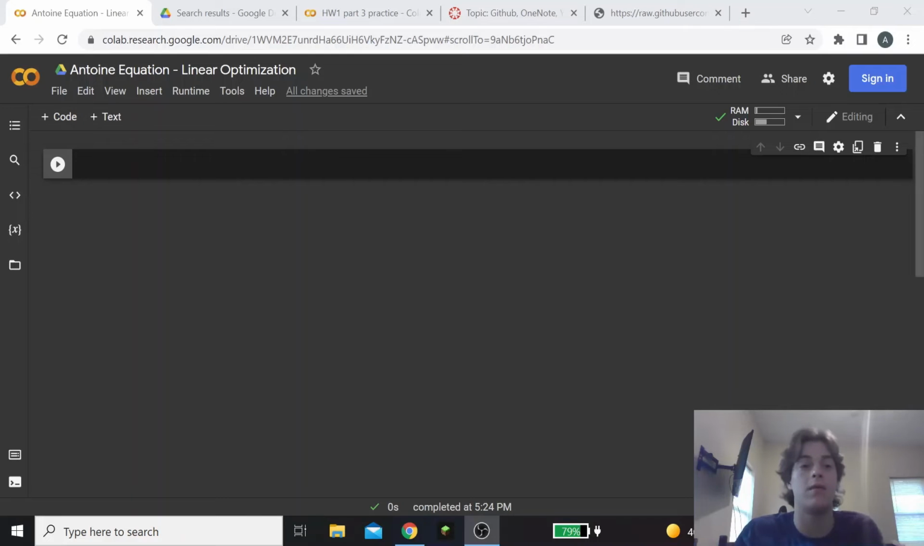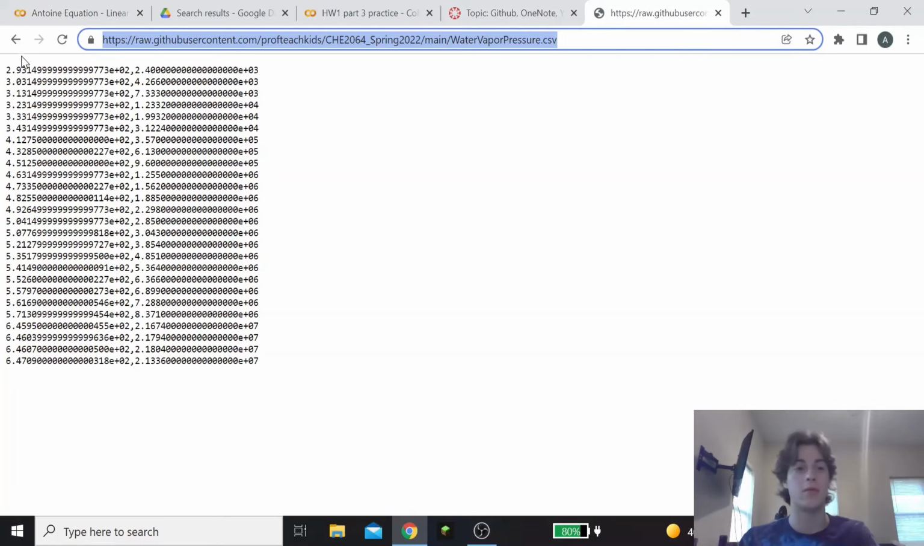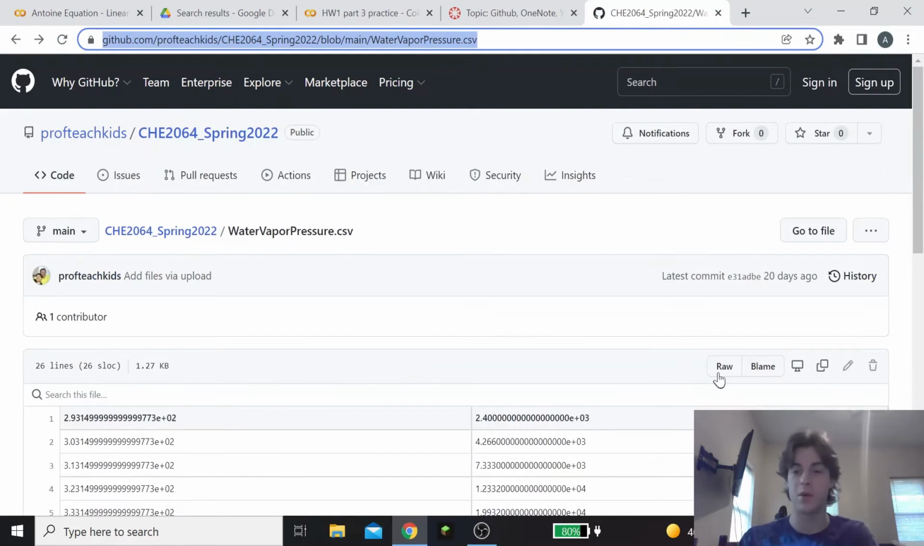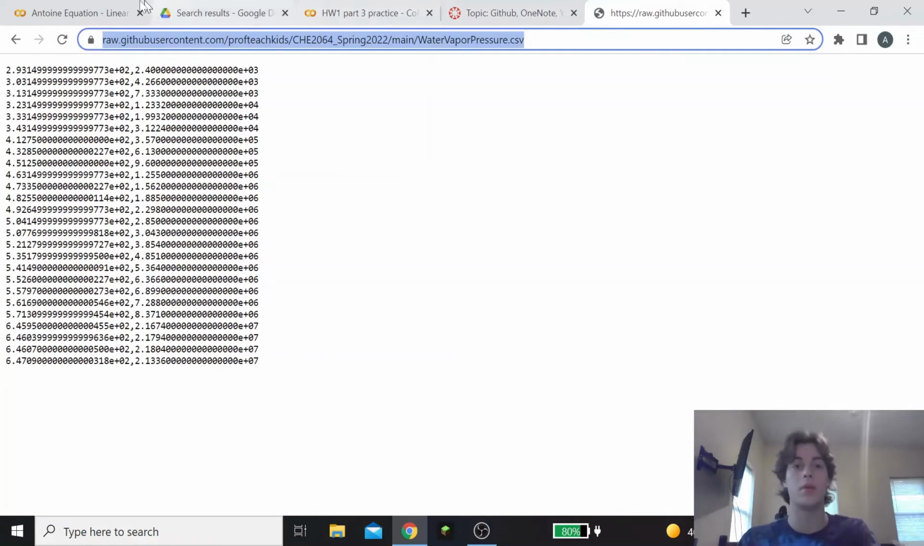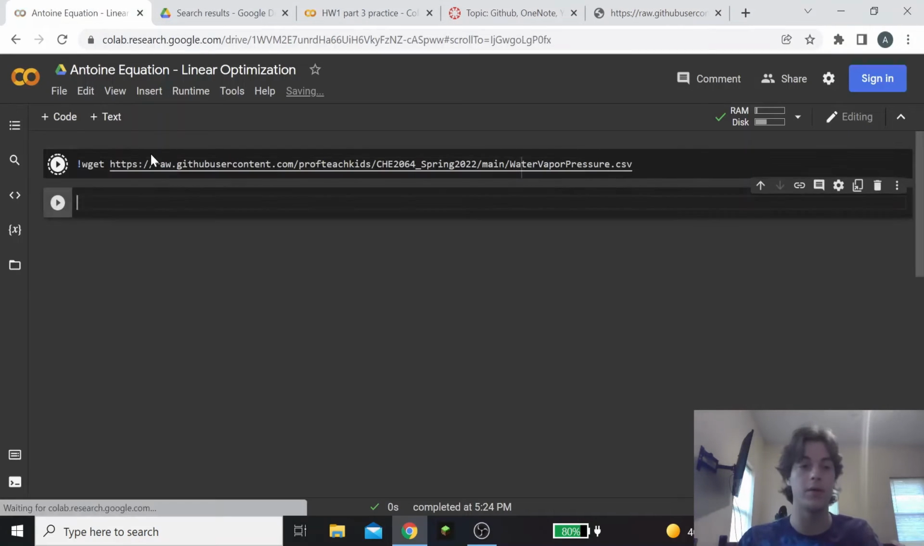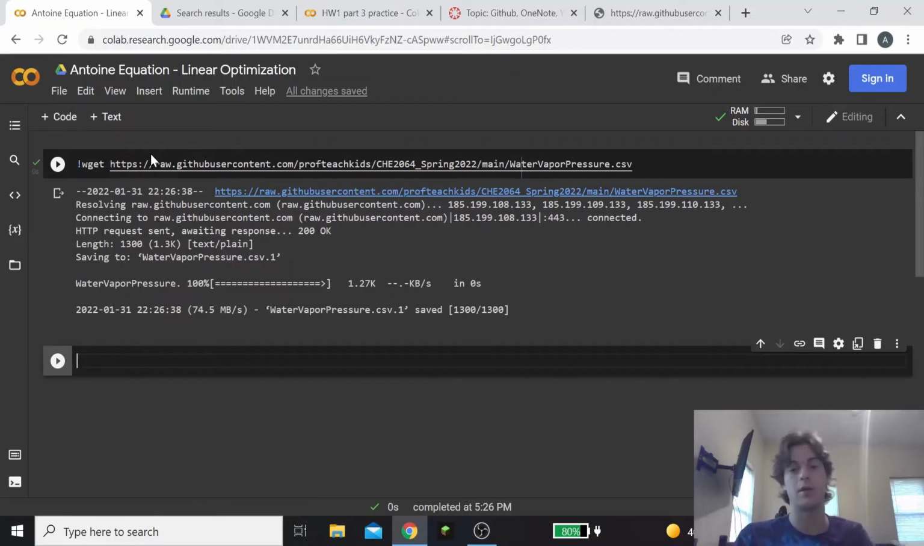All right, now that we have changed the Antoine equation a little bit and got it into a form that we can use linear optimization on, let's do it using Python. So similar to nonlinear, we need to start by downloading the file and opening it up so we can actually use it. So again, we'll use wget, and we'll come over to the GitHub site. Remember to click raw data so that it's easier to use. Get this link. We will copy it over into our code, and we'll run this first line, right? So it downloaded in, so that looks all good.